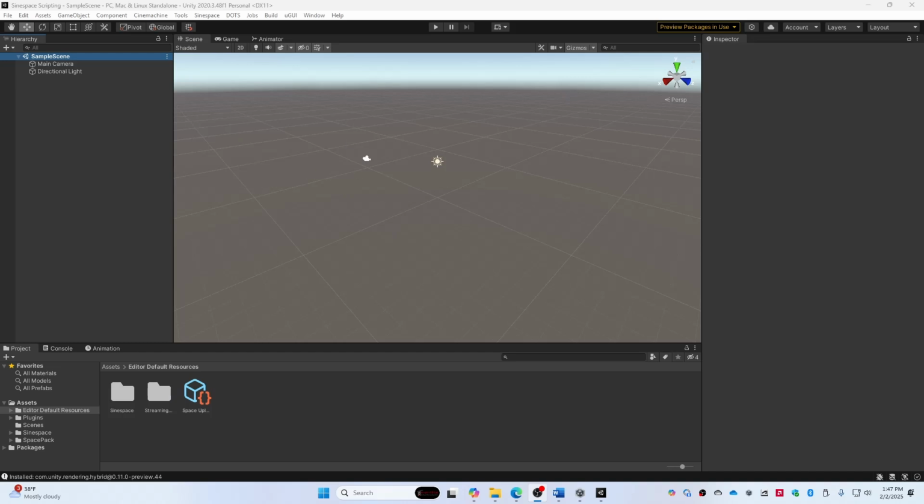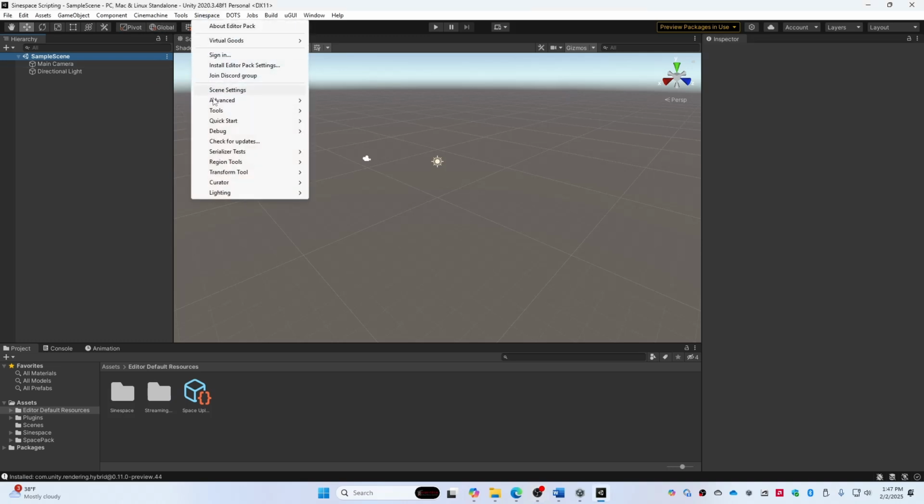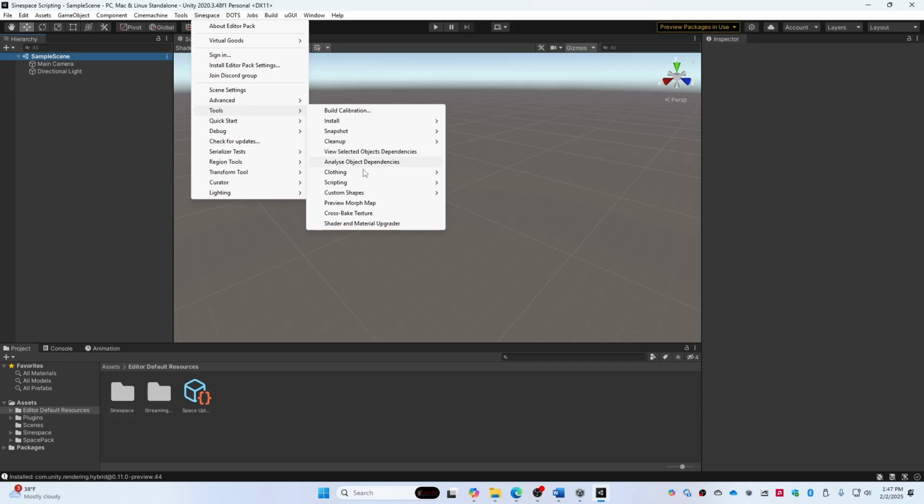So let's get started. First, we need to generate an autocomplete file for Visual Studio Code. In your Unity project, click on the Sinespace menu item and go to Tools, then to Scripting, then to Generate Autocomplete File for Atom.